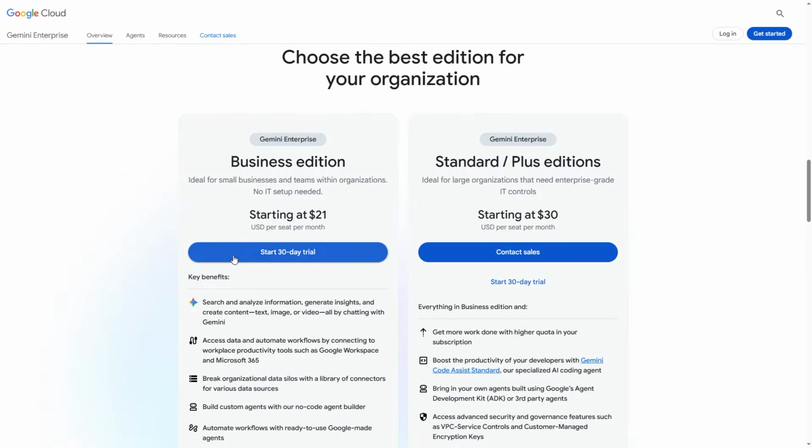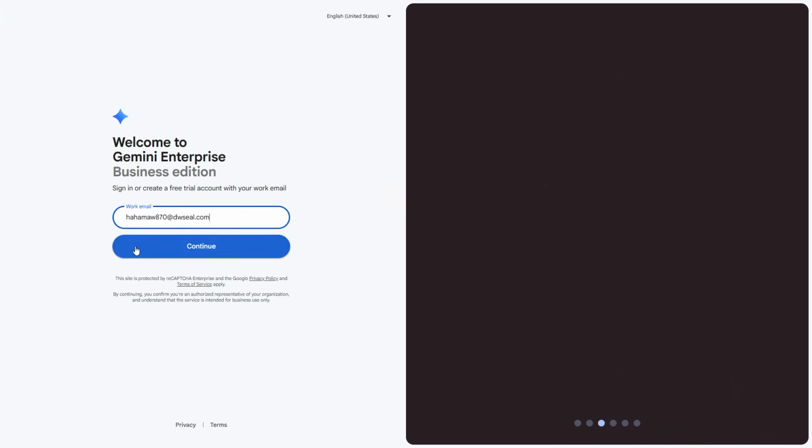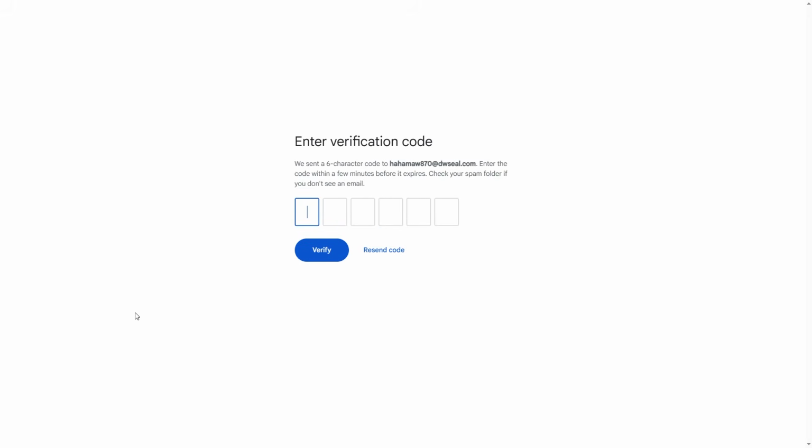The next step is simple. Click Start 30-Day Trial. Then the sign-in window opens. You can use your Gmail account or any other email address. If you use your current email, Google will send you a verification code. Enter the code, click Verify, and your account activation moves forward.